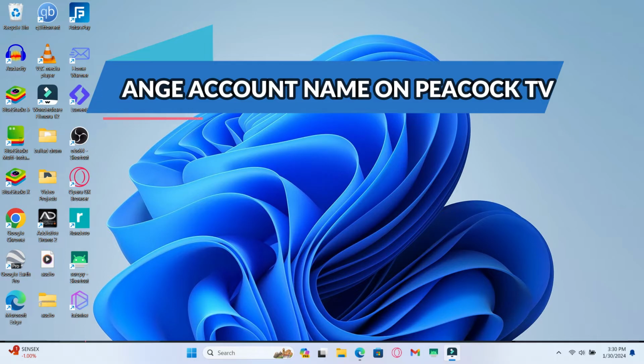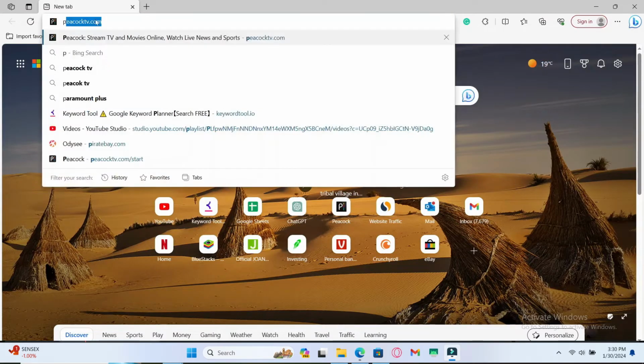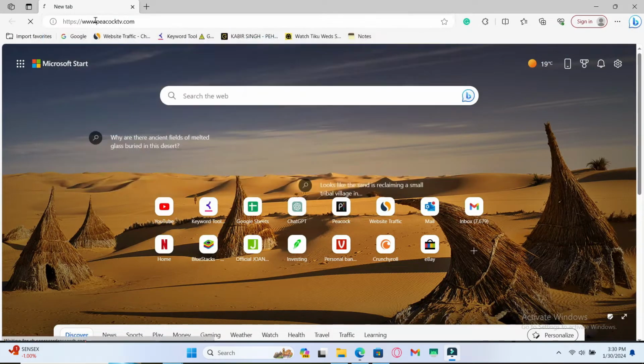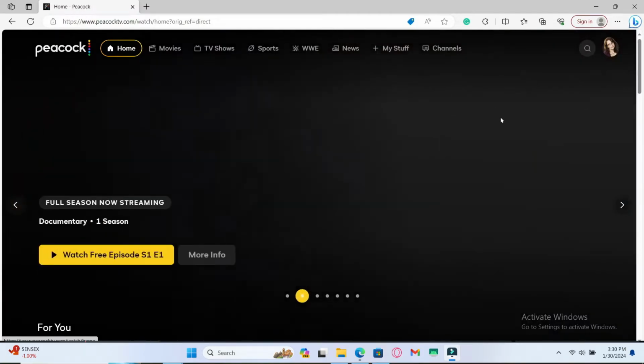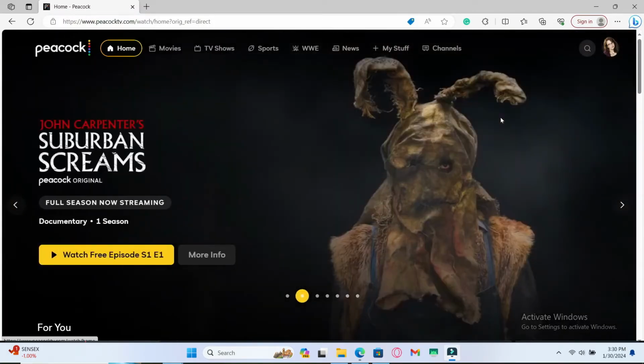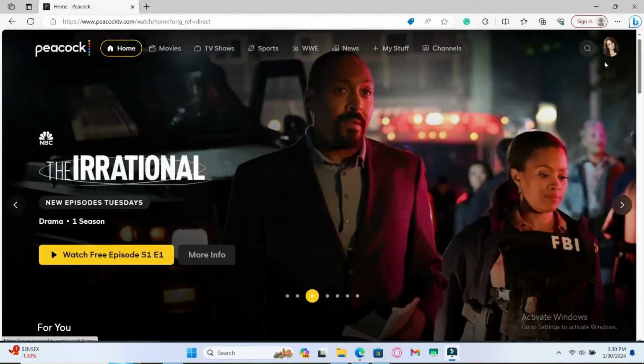First of all, open up your web browser and then in the address bar type in peacocktv.com and press enter. You will then be taken into the official Peacock TV website, from which after entering your password you will be logged in. After logging into your account, click on your profile icon at the top right corner and you will be asked to choose who is watching.